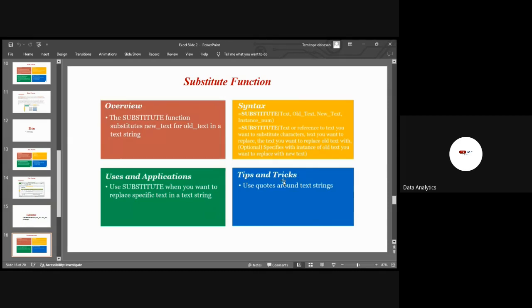Now, tips and tricks. Use quotes around text strings. Everybody, please note this. Note it down. Anytime you are typing a text or string, text is also referred to as string. When I say text, that means whatever these are, substitutes, functions, combinations of alphabets. Yes, those are texts. So anytime you want to type texts inside a formula, make sure you always put them in double quotation. Make sure they're always in double quotes.